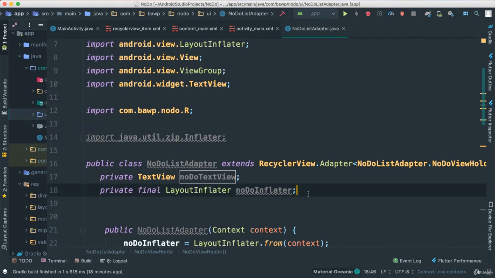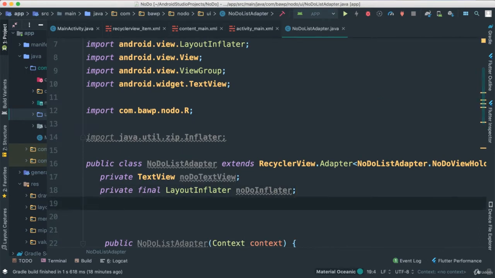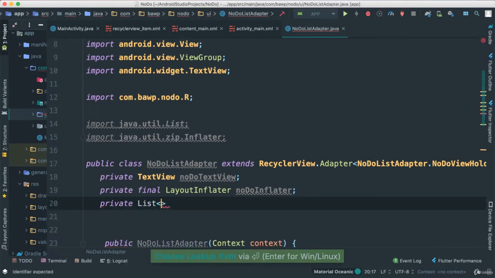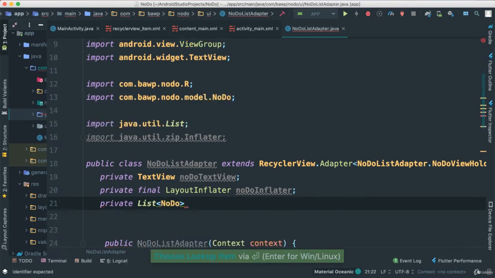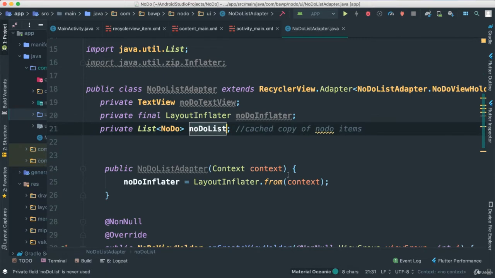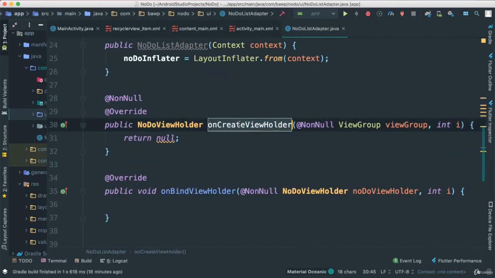And at the top here, before I forget, let's create our list. So I'm going to say private List of NoDos. Call it noDoList. So this is where we are caching. Very good. So we're going to use this list to cache, meaning to save and add all the information for our noDo items. Now let's go to our onCreateViewHolder right now.